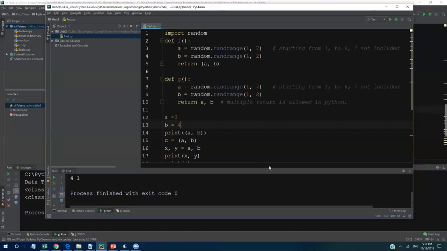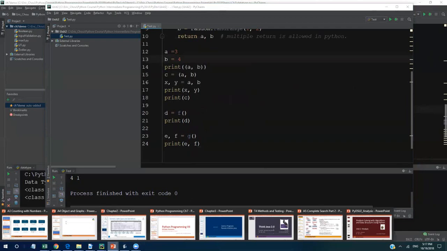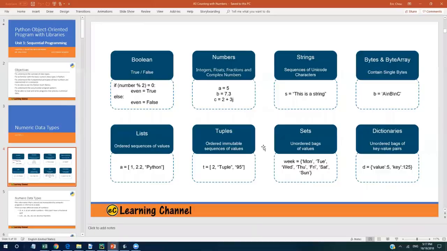Okay, so this is the so-called type tuple. So the tuple is actually our data type. We talk about the basic data types, and now we have the first idea of the tuple. Tuple is using the parentheses. So t equals 1, 2, 3, that's a tuple. Okay, that's a tuple.